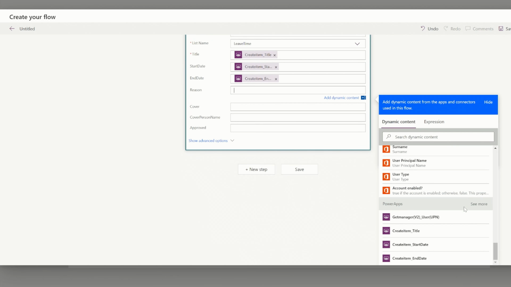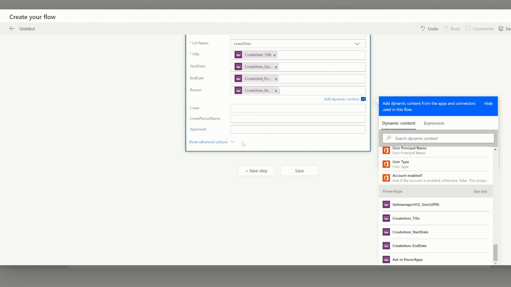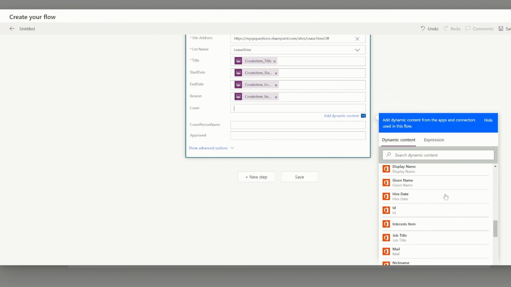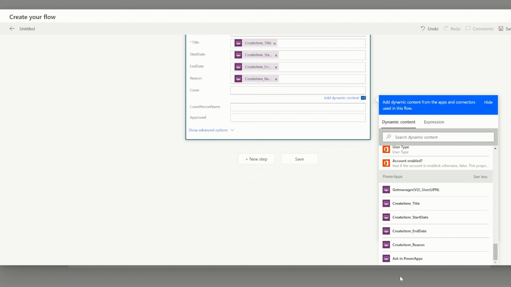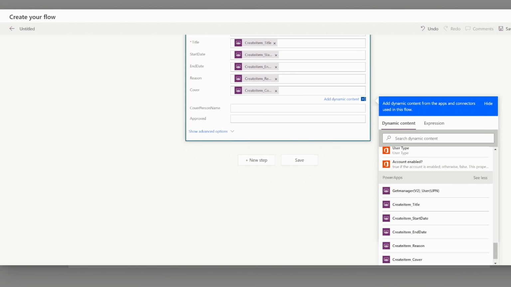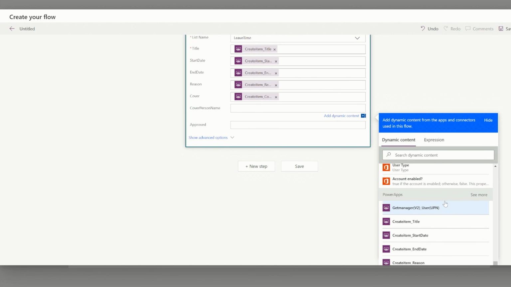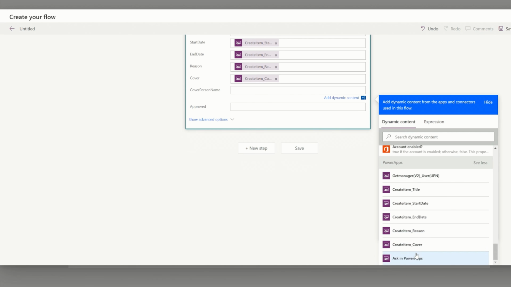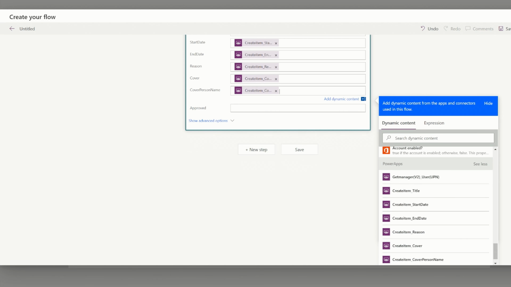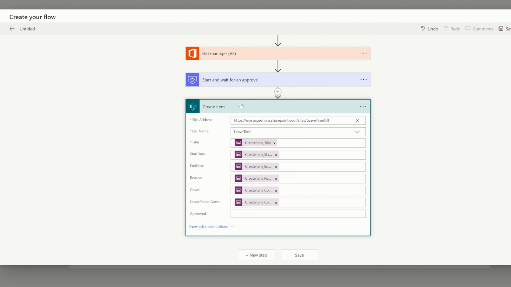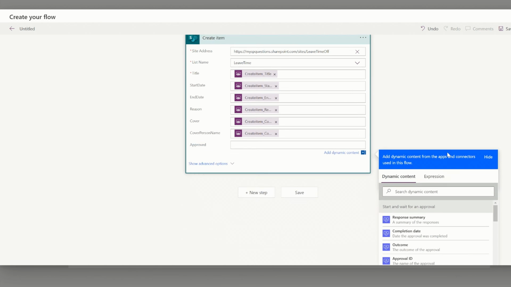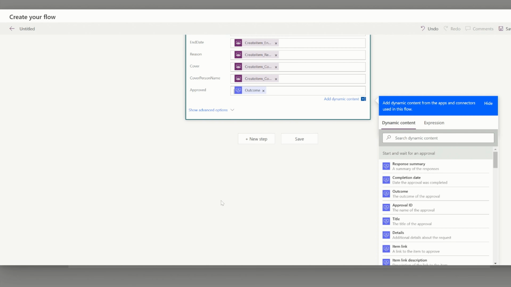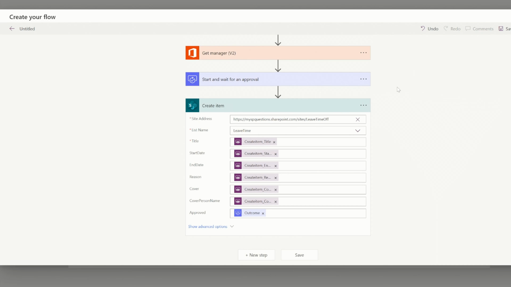So I'm going to go through each one, scroll down: ask in PowerApps, cover, see more, ask in PowerApps, cover person name, see more, ask in PowerApps. Approved, we do not need to ask in PowerApps. That's going to come from our approval. This will be the outcome.